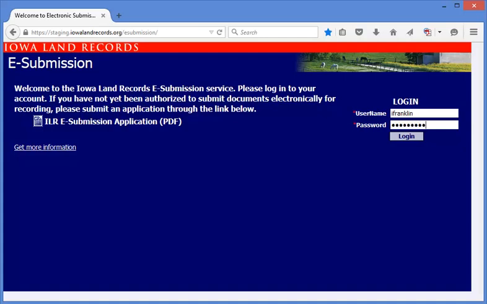Enter your user ID and password at the eSubmission website welcome page. There are several ways to add documents to a group or container. You can add documents to a group at any time up to the point where you have submitted the group to the county recorder. Select the Login button to continue.